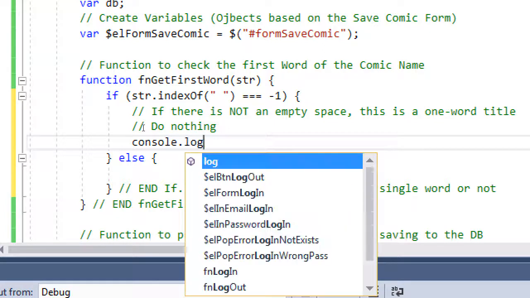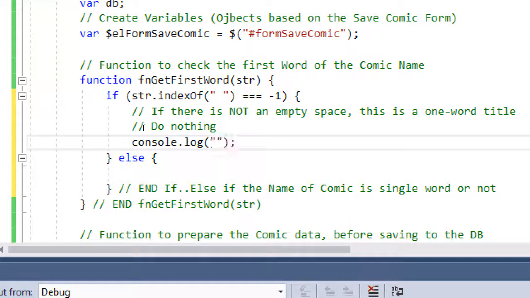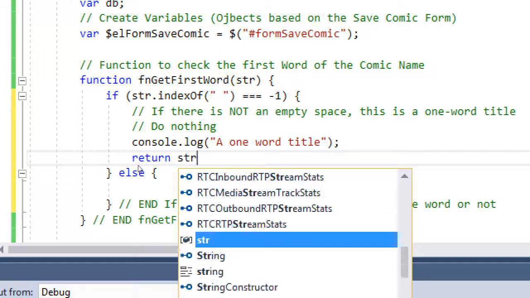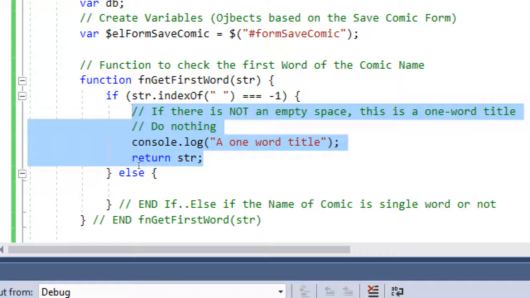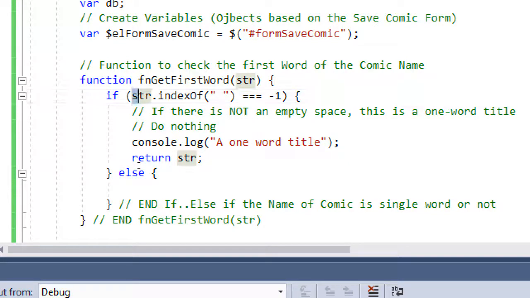Console log a one word title and return string. So all of this is checking: is the comic a one word title or not? It's basically all that this is saying. That negative one, just sort of like, trust me on that. That's what this is saying. This first part, if there is no empty space, this is a one-word title. That's what all of this if is doing right here.